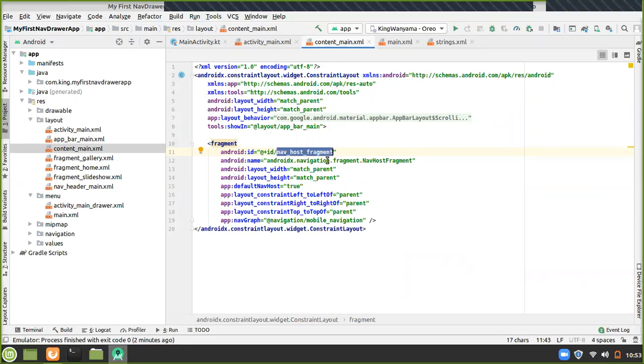Ladies and gentlemen, most of you are wondering what a fragment is. A fragment is like a nested activity, like a page within a page. That means we can have a page like a main activity which can have even 10 fragments, so it can have 10 sub layouts or sub activities. And that's exactly what is happening right here.